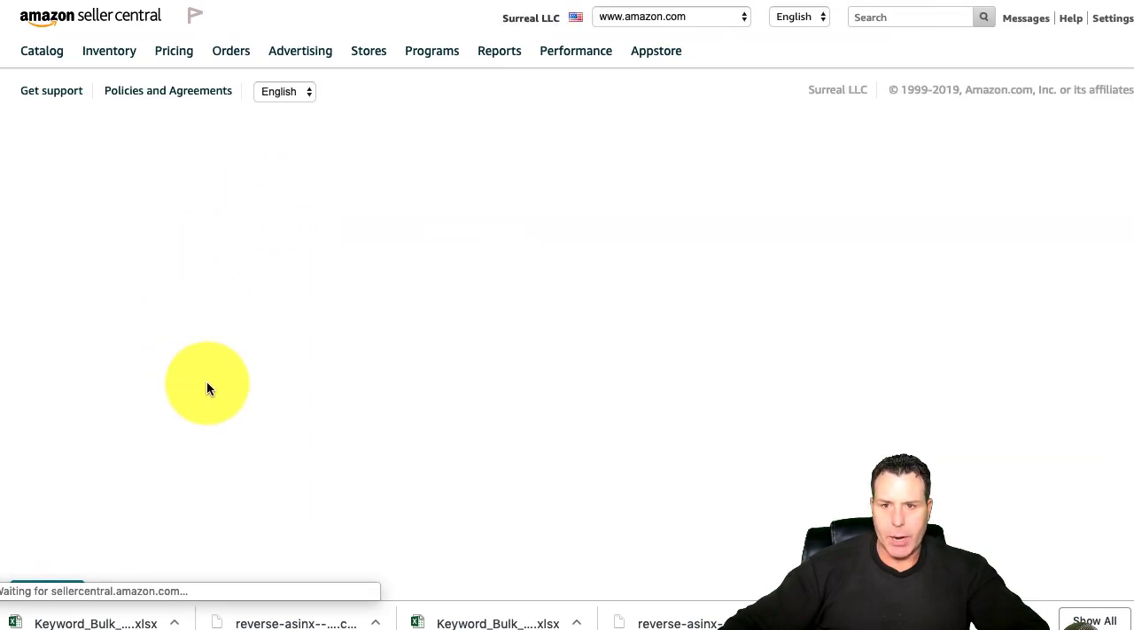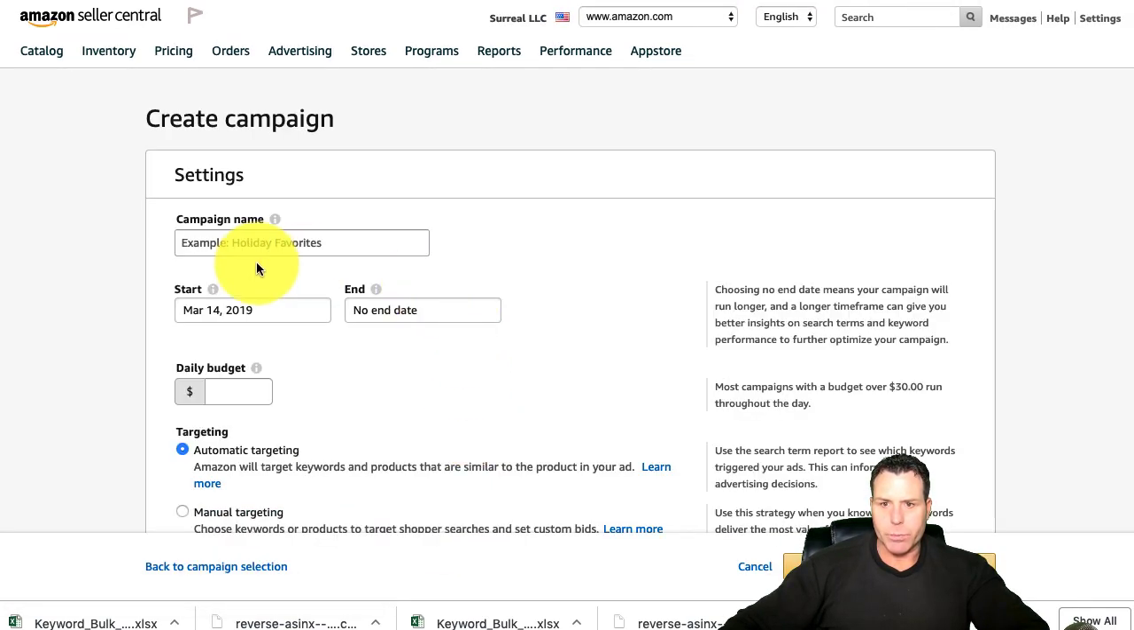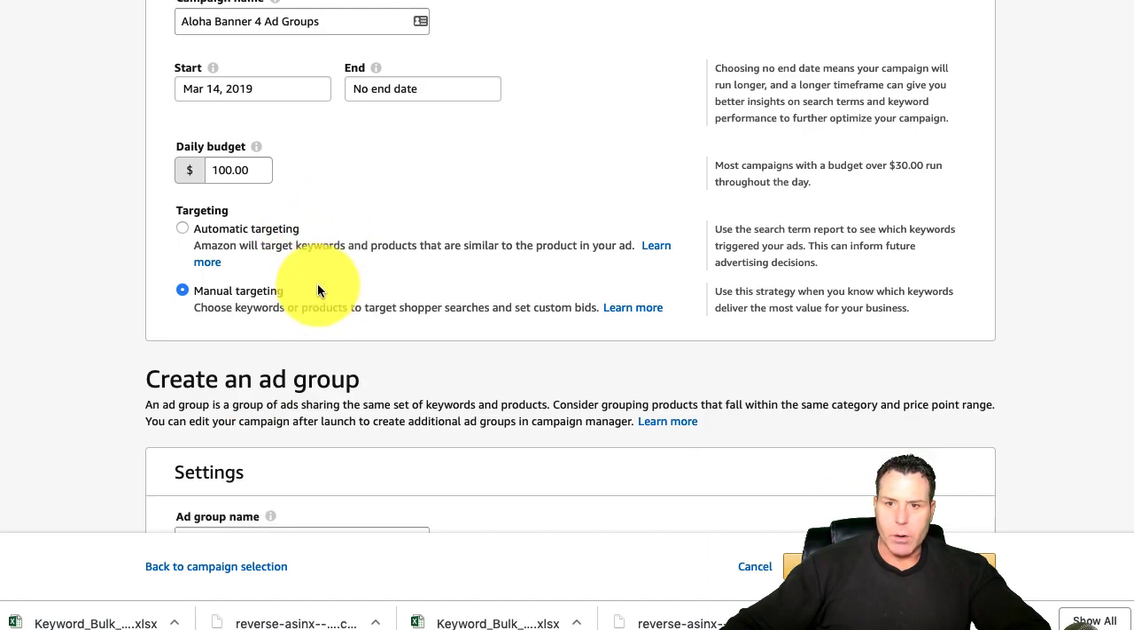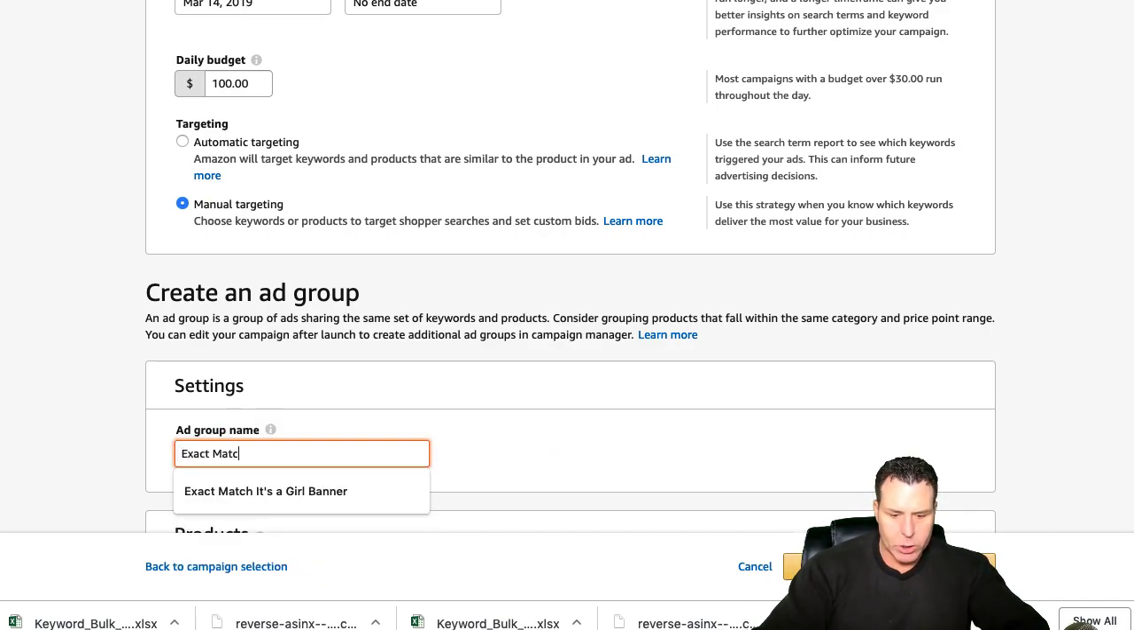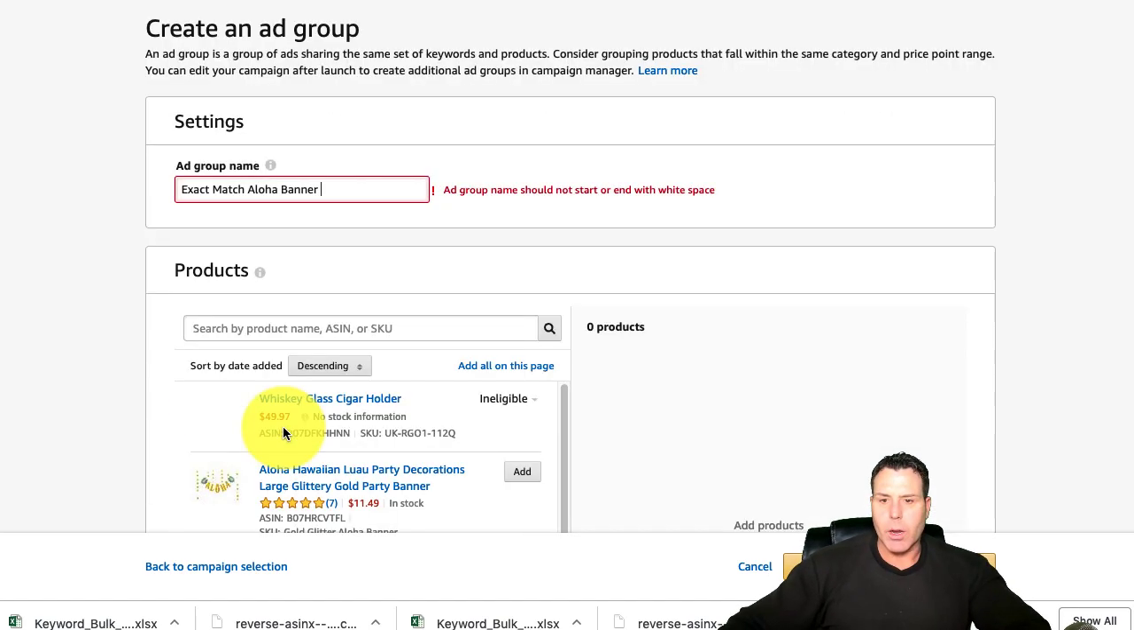So you just do another create campaign. This is going to be continue. This is going to be called Aloha Banner for ad groups, so you know what's going on. Started today, no end date, budget 100. We're going to do manual targeting. And this is where we're going to do exact match. This is going to be exact match Aloha Banner, so we know. Okay, and we can't have a space. This is where we put the Aloha Banner in.